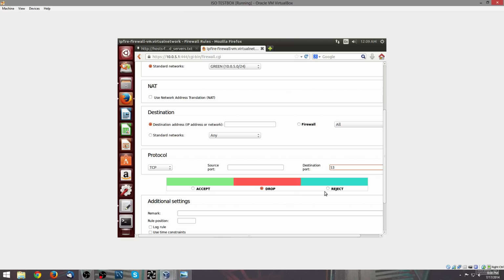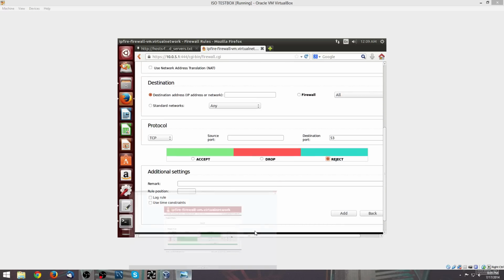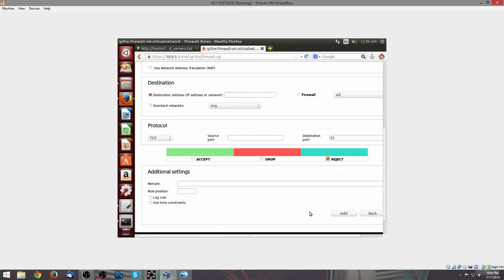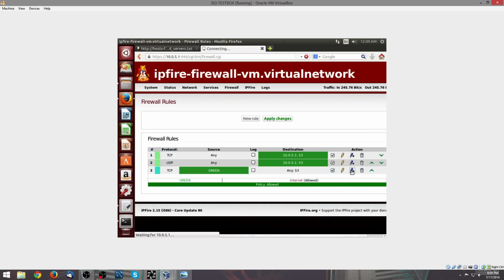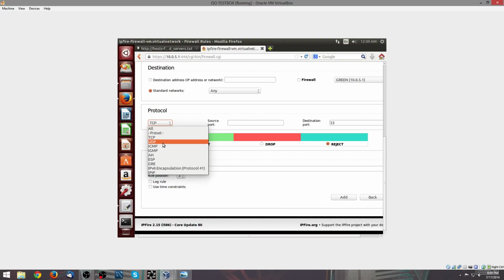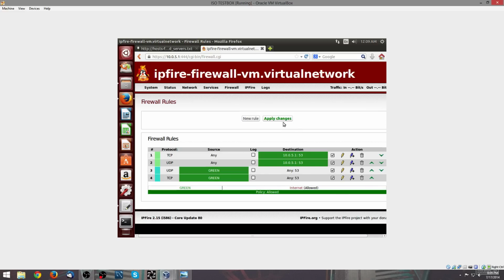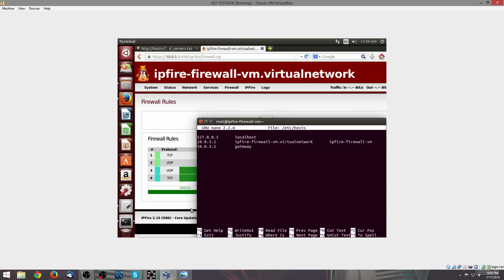What would be better is if you did reject, because when you drop a connection, the client will keep sending information for a long time after that, because it has no idea what happened to that connection. If you do reject, IPFire will explicitly say that that's not allowed, so it saves bandwidth and time. I'll put it as reject. Does that match? Yes, it does. Then copy it again, and this time put UDP. Same thing. Apply changes.